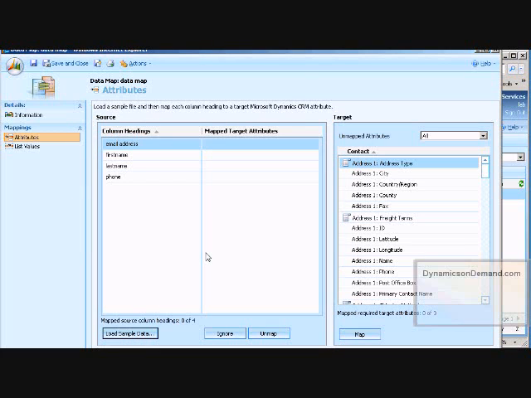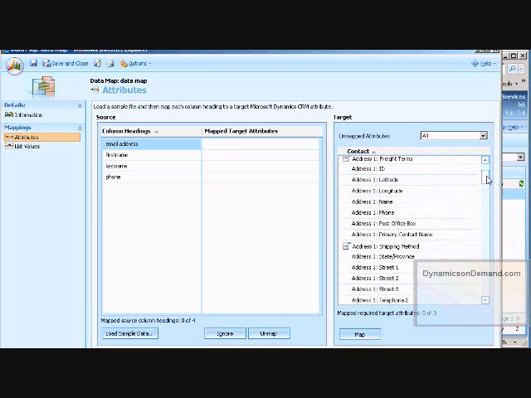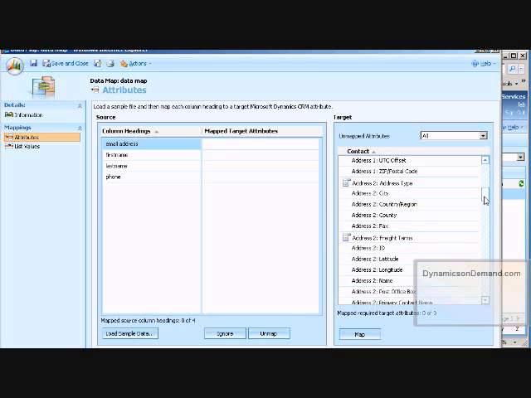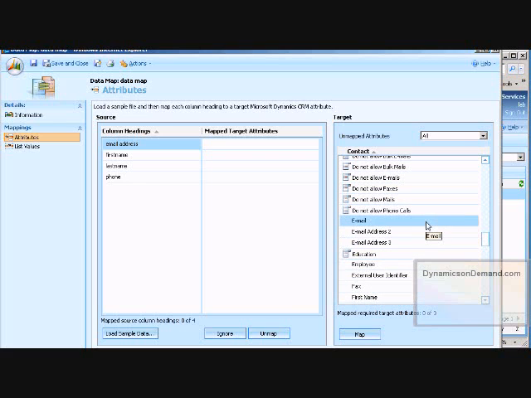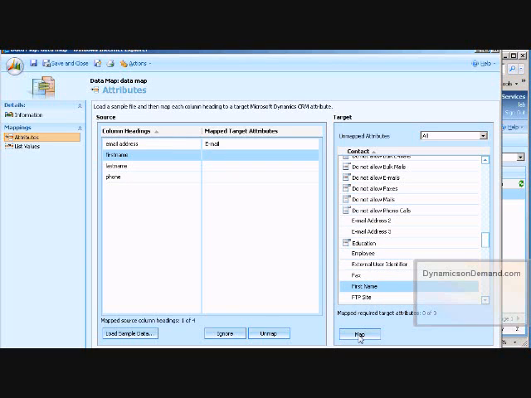And as you can see here, it loaded up my CSV file, and you can see the headings here: email address, first name, last name, phone. It'll go ahead and sort these alphabetically for you. And then over here, these are the attributes within CRM. So to map these, I scroll down. Email address selected on the right. And then here I can either double click the entity and I'll move it over, or I can click on the map button.